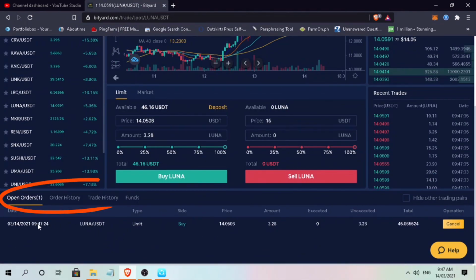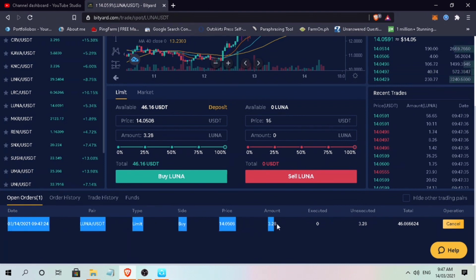Here, you'll see your open orders, order history, trade history, and your fund balance. This is the one we just traded. You can also see the buy price, and if you change your mind, you can still cancel it if it's not yet fulfilled.